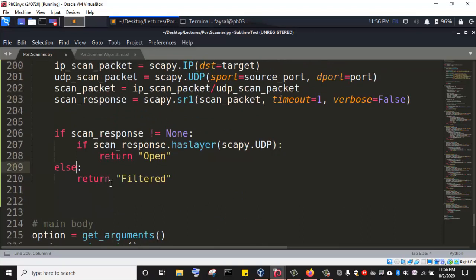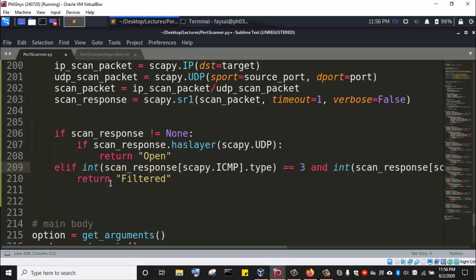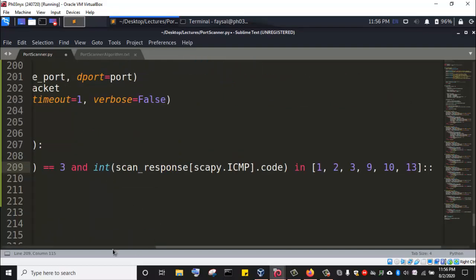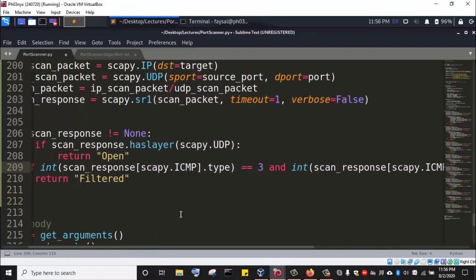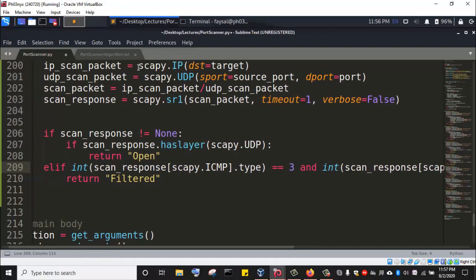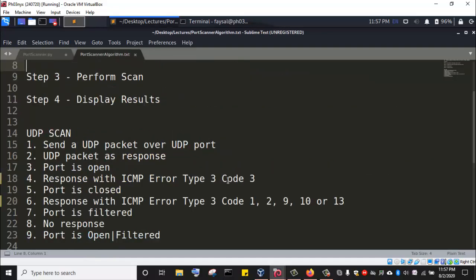Okay, so it is elif since we are checking for another condition. So if elif, if it has this skp.icmp layer, and if the scan response has skp.icmp layer, and then, going back to the algorithm, type 3 code 3. So it is type 3 code 3 that we are checking for.